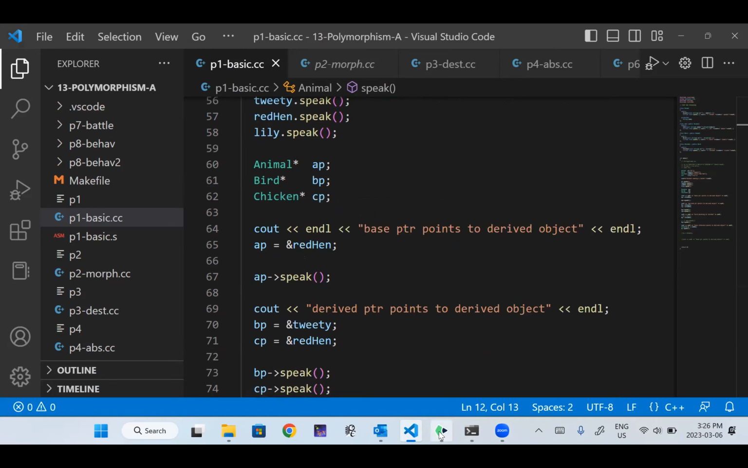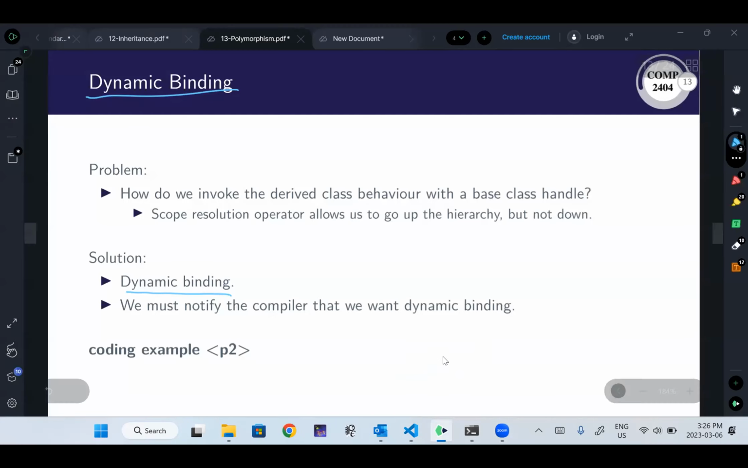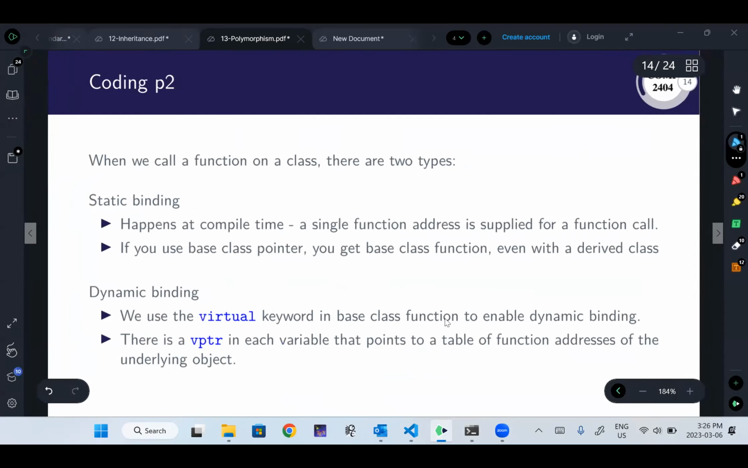All right, so that is dynamic binding. In C++, when we call a function, we have two types of binding: static binding, which is the default, and dynamic binding, which we turn on by using the virtual keyword in the base class. And then it goes all the way down the tree. And yeah, what happens behind the scenes?